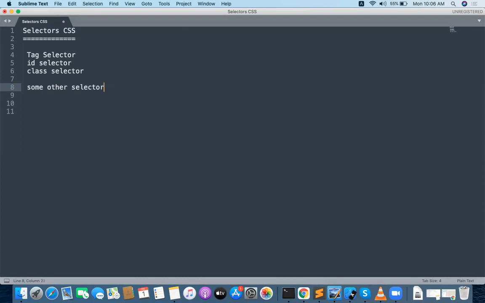Okay, so there are a lot of other selectors also. And first, I want to go with the tag selector concept. How will the tag selector be? This is tag based selection.